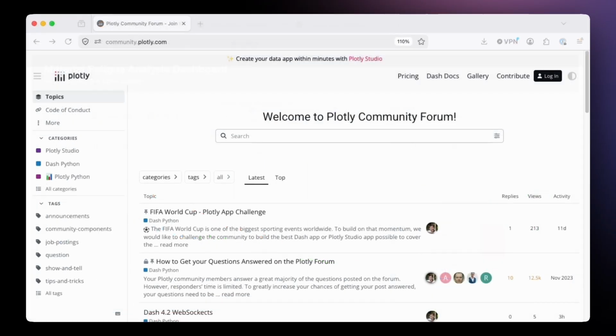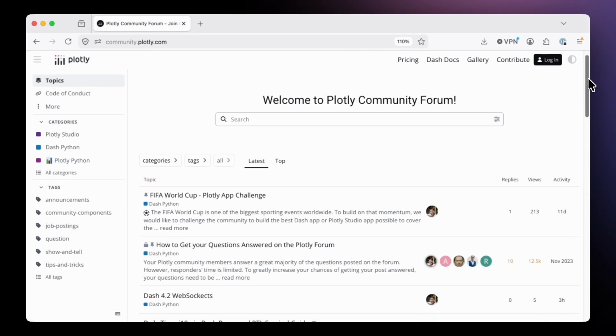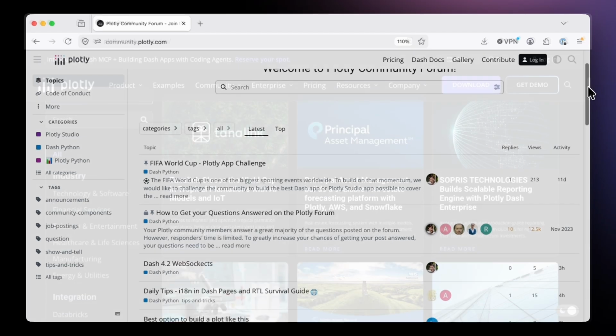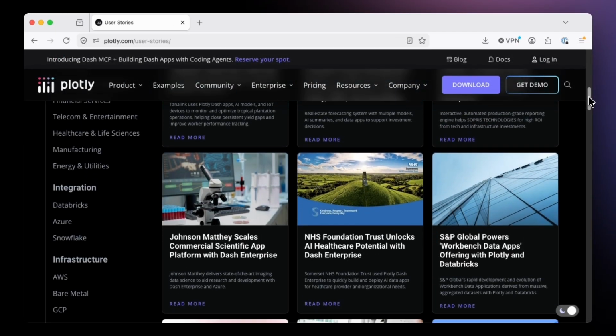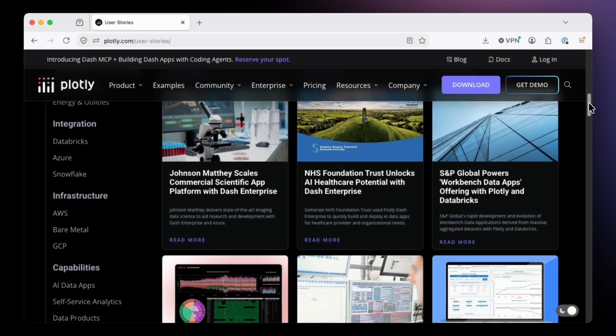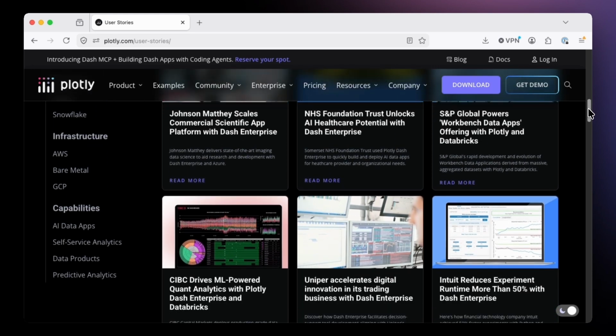Plotly is backed by an active open-source community with over 25,000 users in the community forums, solid documentation, and regular updates. You're building on a library trusted by some of the world's largest organizations across finance, healthcare, energy, retail, and manufacturing.